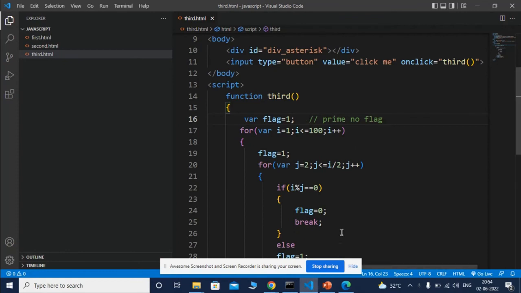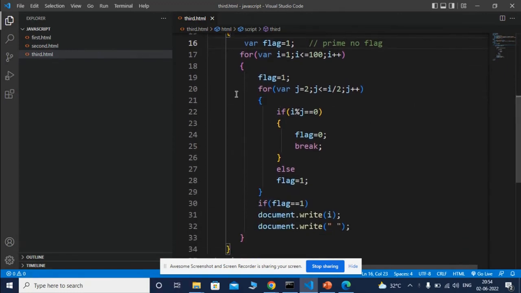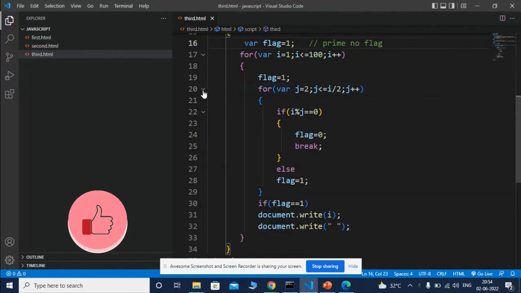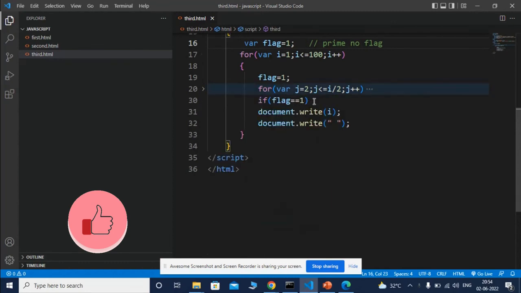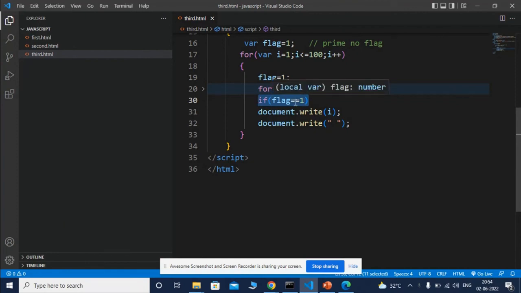The logical value of 2 less than equals to 1 is false. So for I equals to 2, the code of this for loop will not be executed and it will skip this for loop and come to line number 30. Here it will check if the flag is 1, then that value will show in output. Here you can see on the first statement I have written flag equals to 1. So for I equals to 2, flag equals to 1, then 2 will show in the output section.